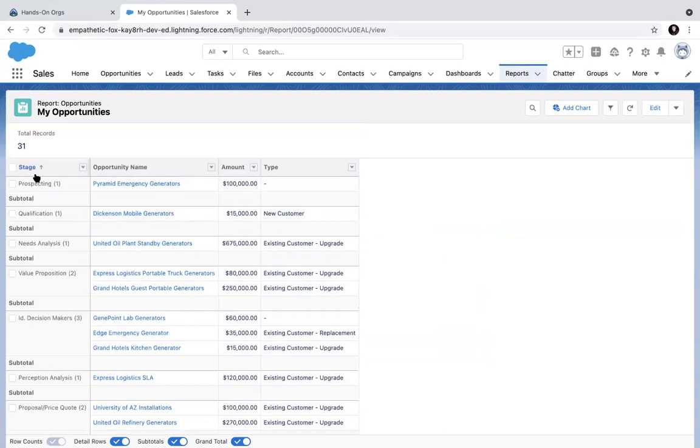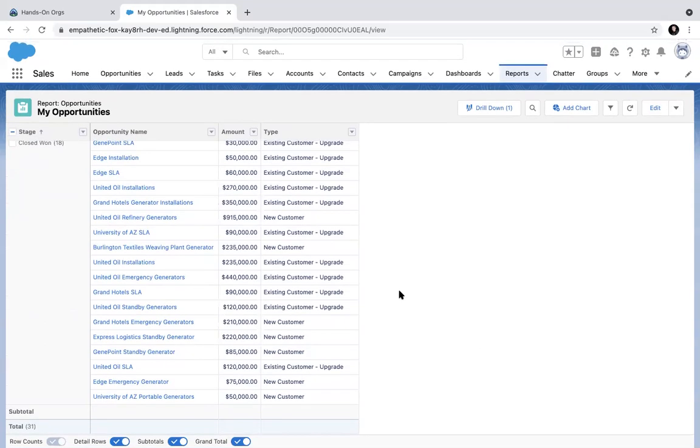So you are seeing the stage is repeating, right? There were many opportunities with prospect. You see, there are 3 opportunities with ID decision makers. You see the numbers here, row counts are showing up. Like this has been grouped by stage. So all the opportunities with stage ID decision makers, 3 opportunities are there. And these are basically having these amounts. So what is happening is subtotaling can be done based on these amounts, right?